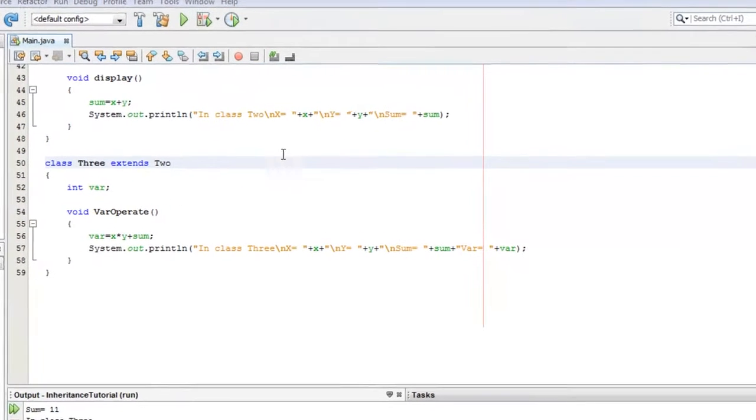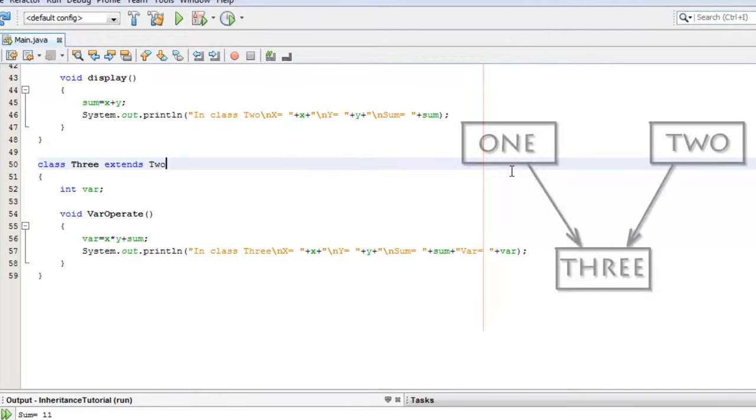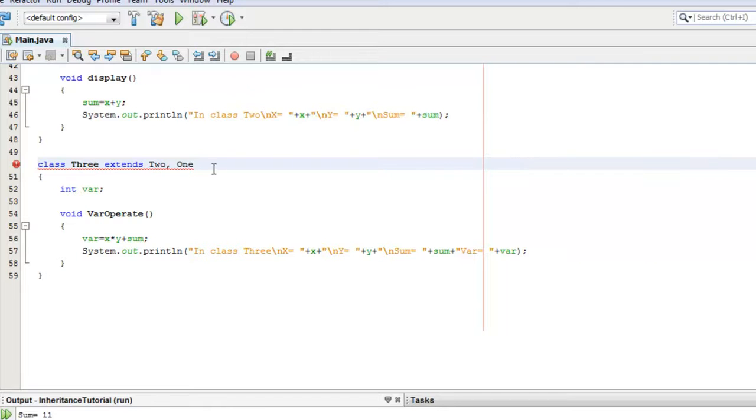Let us try. We put 1 along with 2 next to class 3, which means 3 should acquire features of both 1 and 2 as in C++. The red line in NetBeans indicates an error. It says open brace is expected, which means the syntax is not correct.